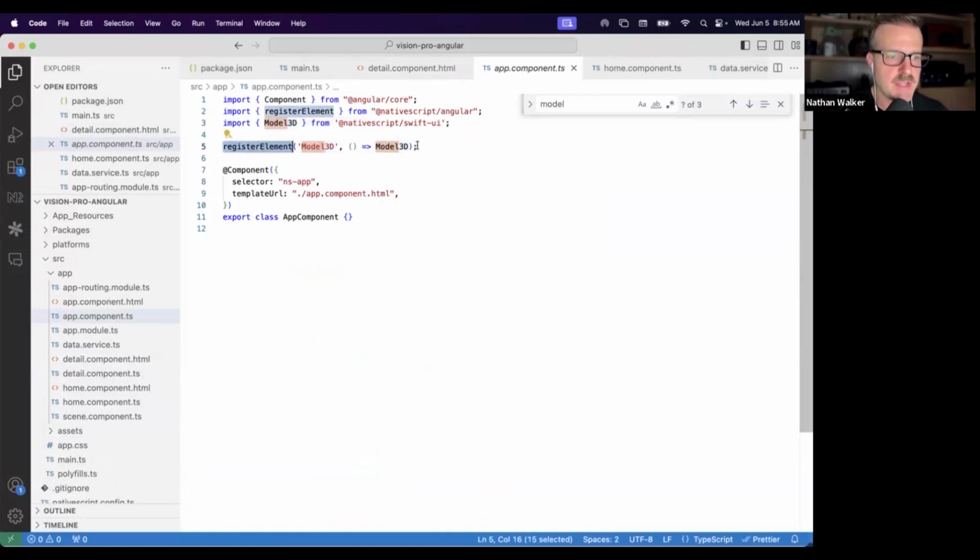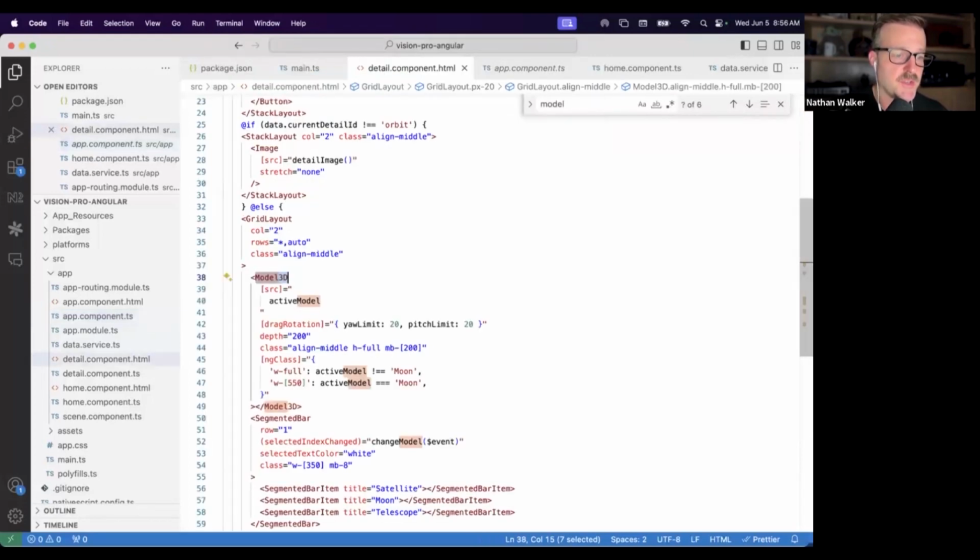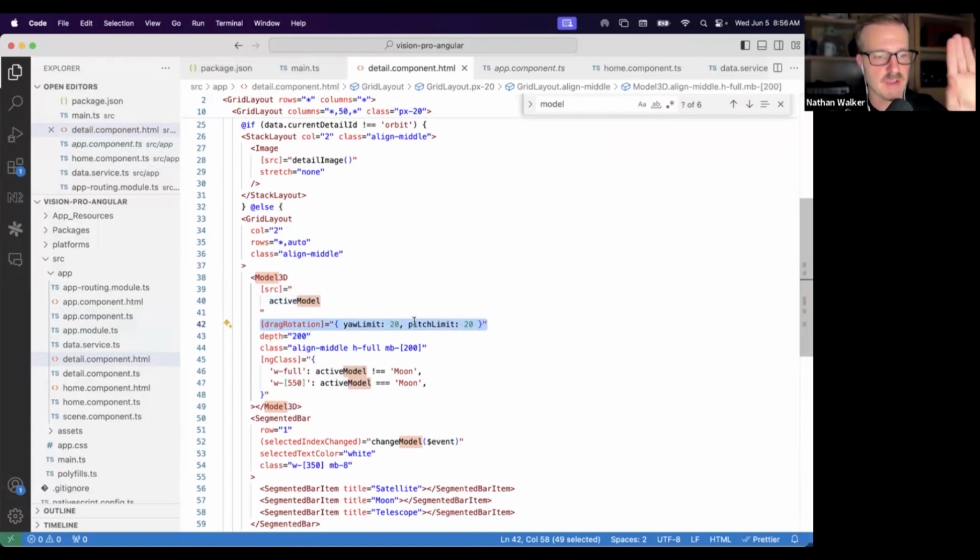This registerElement API is really simple. You can register any named element node to be used in markup, and then let that represent whatever class you want it to be. There's a lot of nifty tricks you can do with registerElement in certain cases, so it's a really neat thing to know. But Model3D has a pretty simple API because we can set a source. Right now I have it set to a binding. We can set the drag rotation dynamically. That's yaw and pitch, that's left and up and down, which we'll look at.